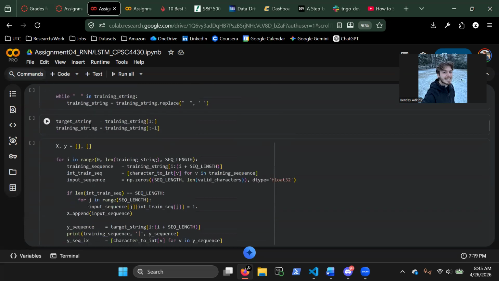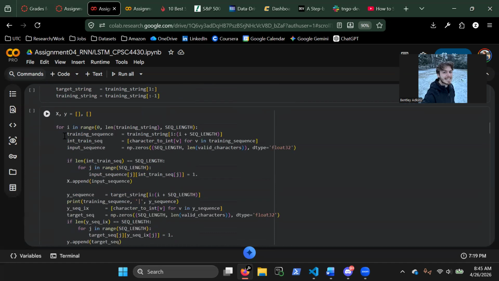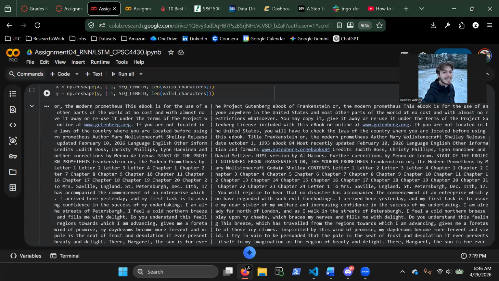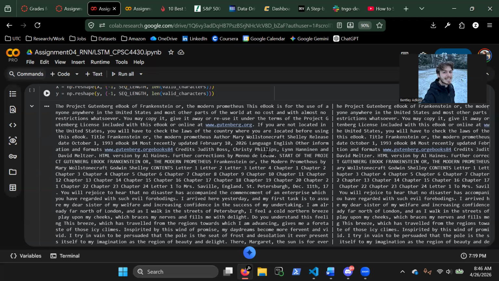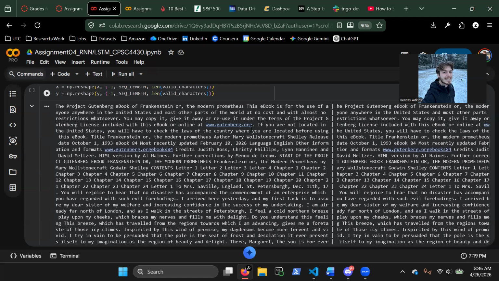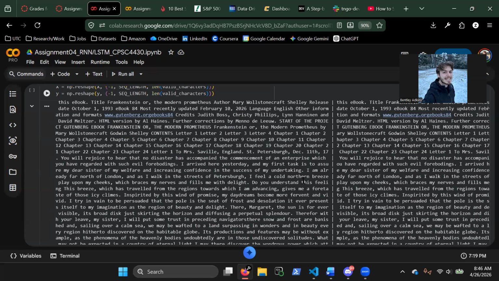And then creating the training and target string, and then this right here is mostly just displaying and reformatting the sequence for the training and target data. So if you scroll here, you'll see the training and target here. They're mostly very identical.